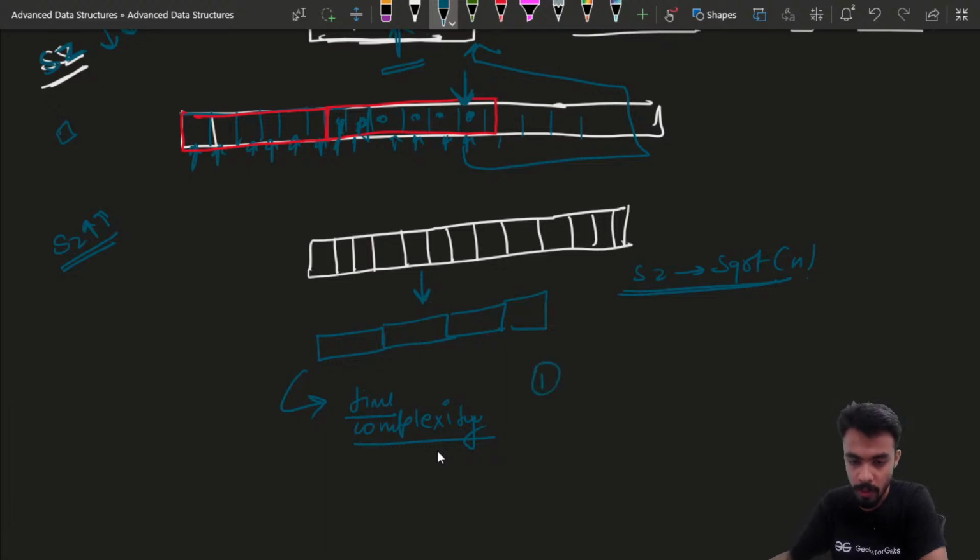So we have two operations. The first is sum L to R, and the second query is update L to R.